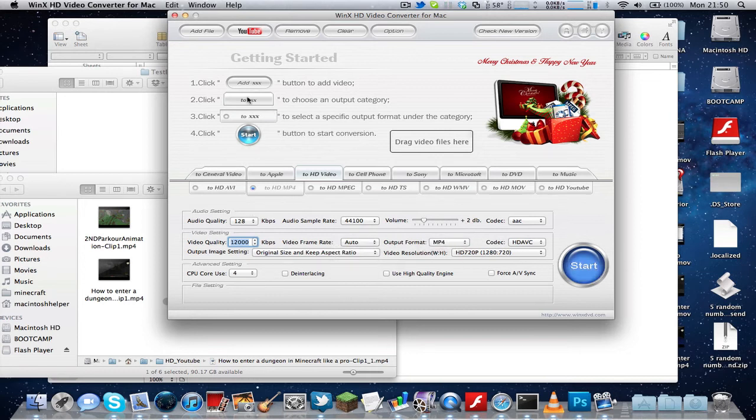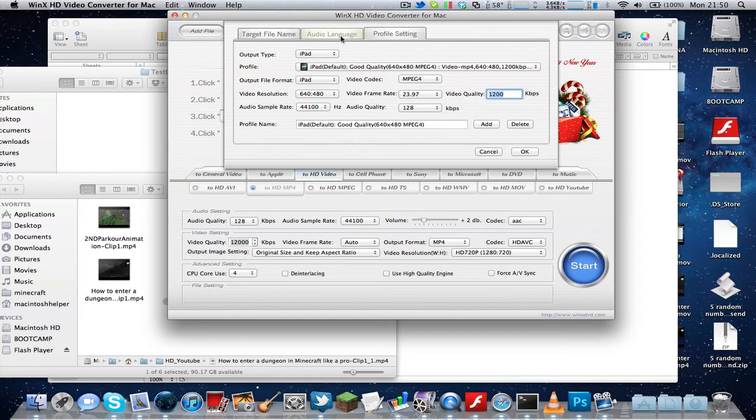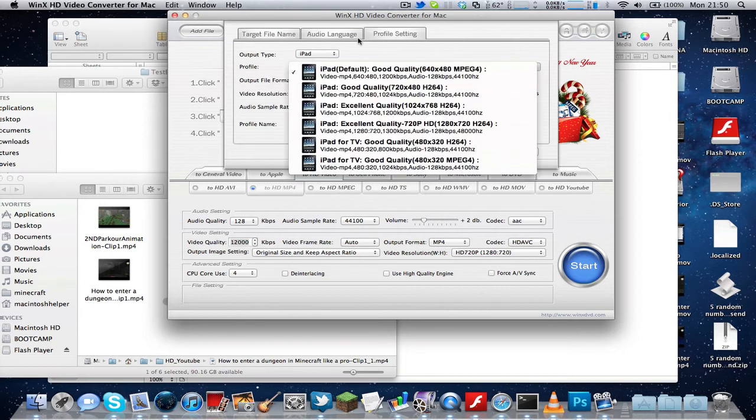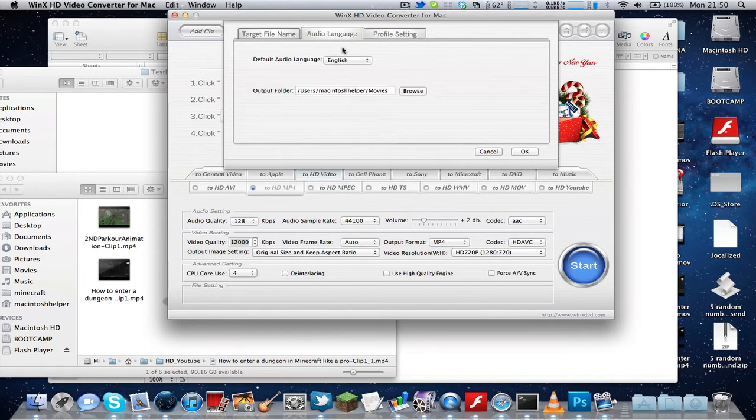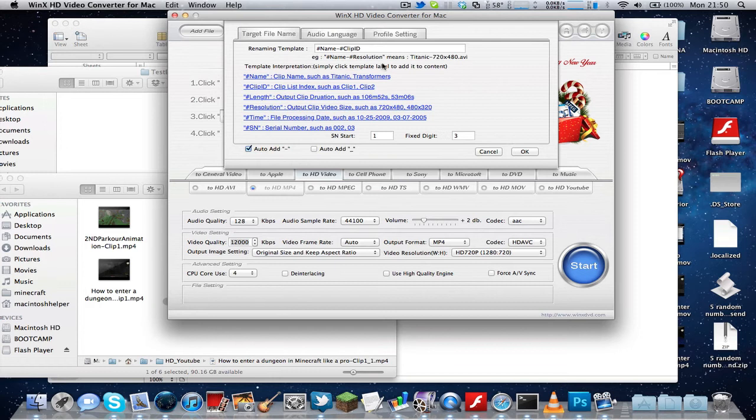Just click start once you've dragged a file in here. So it's that simple. I'll just show you the options. So you can change some of the profiles here. Just the mobile phones and Apple mobile devices. So audio language. I don't think this is really a major thing. And also you can change the target file name.